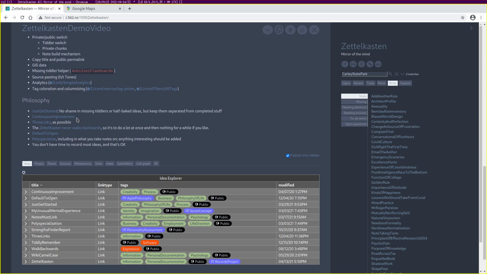So no tiddler in your Zettelkasten is ever really going to be done. There's always more information to learn. You might change your mind about something if you've expressed your opinion. You might learn that a fact was wrong. You're certainly going to learn about other ideas that are related to that idea that you might want to come back and link together. So it's important: make liberal use of this edit button when you're in here.